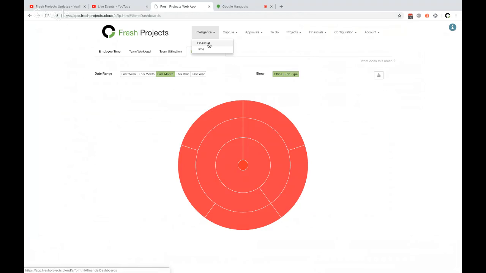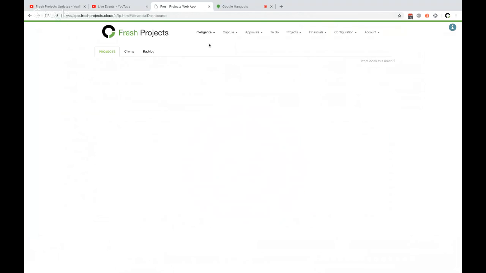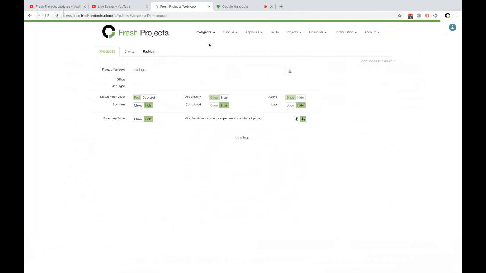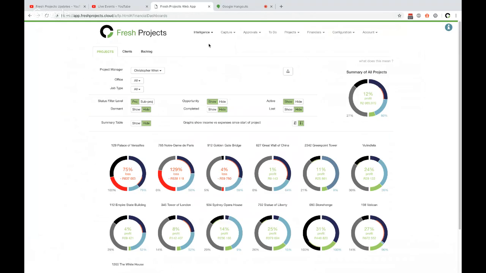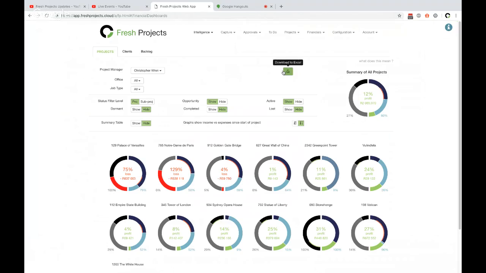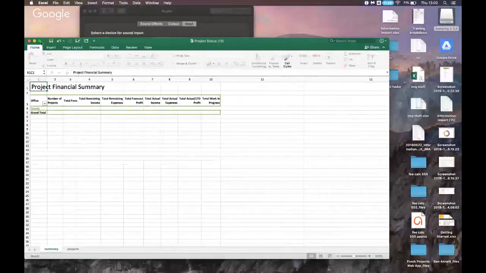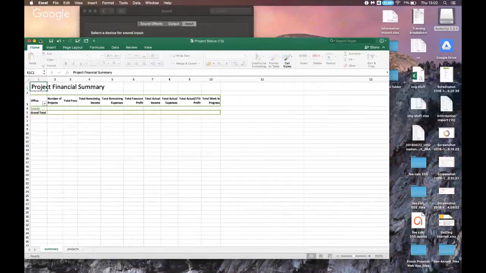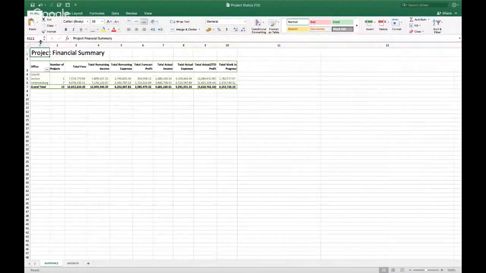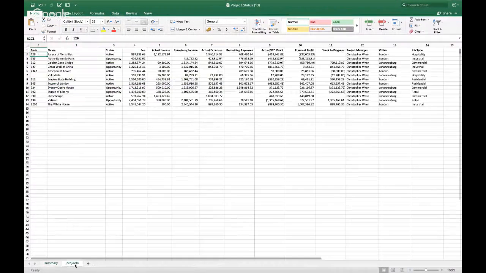From here, I can then go to the financial section of the intelligence dashboard. And this would take me to our project dashboard, where we've updated the project dashboard to allow you to download it to Excel. And this gives you a quick overview of all your projects, so you can see exactly what's happening, where we would then break down the income per project, the fee remaining, actual expenses, and all those sort of things. It allows you to compare it quite easily.